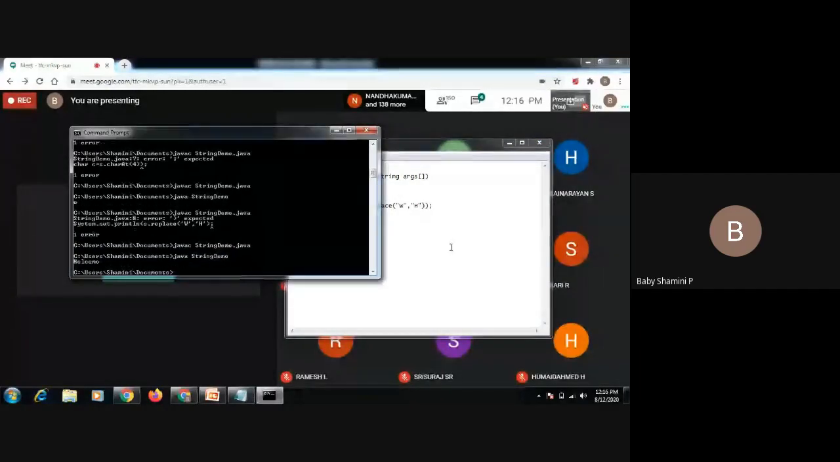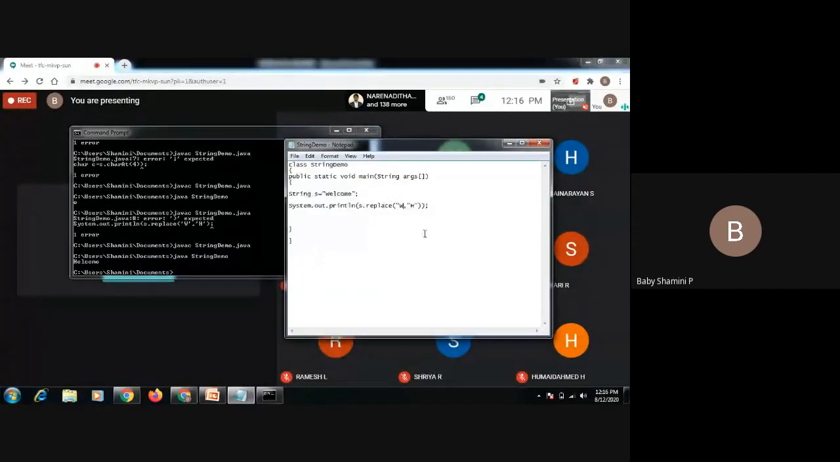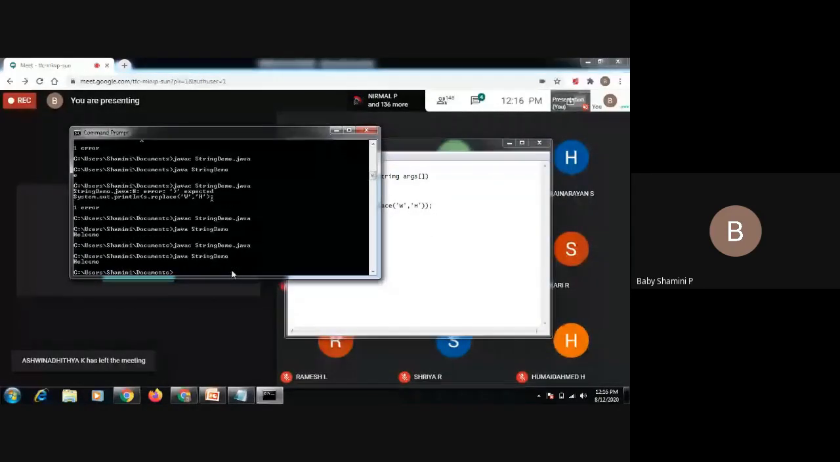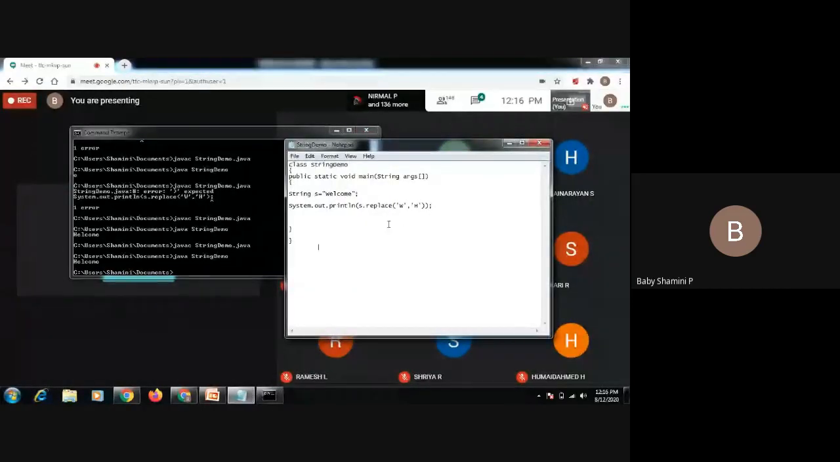We can declare strings with both single quotes or double quotes. If you want to replace an old string with a new string, you have to use the function string object dot replace of old string comma new string. This is the replace method.